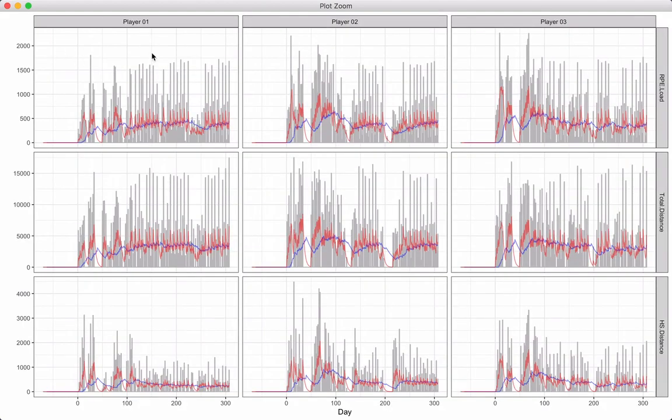So we have this trellis plot. We have RPE load, total distance, and high-speed distance for each athlete. On the x-axis is the days, and on the y-axis is the actual value. The red represents the acute load, or the acute rolling average, so the 7-day rolling average, and the blue is the baseline, or the chronic rolling average. Again, we are using exponential rolling averages, so you can see there's a nice response to those as well.